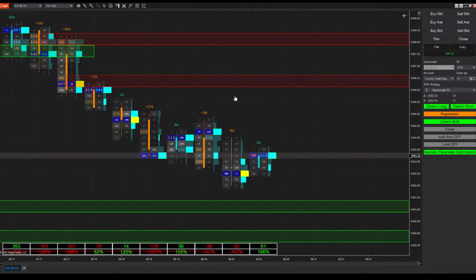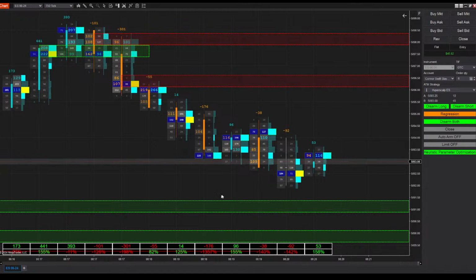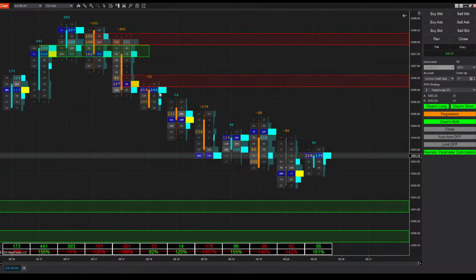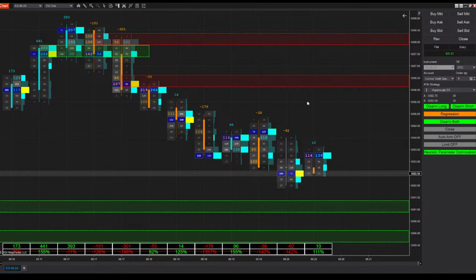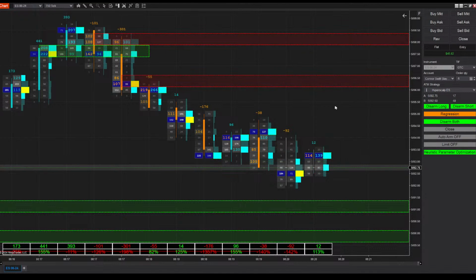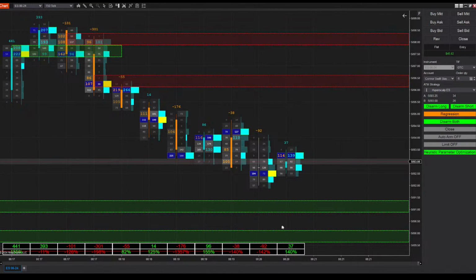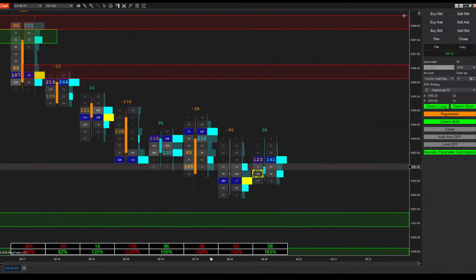But I just did that because as I was exporting that database file to you guys, I decreased the order quantity to 1 just because I think that's what most traders are going to be using when they start using Polarity. So I apologize for that, guys.